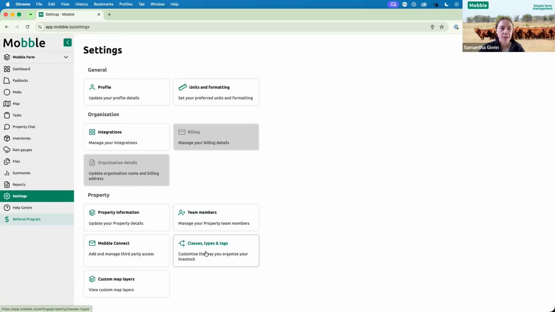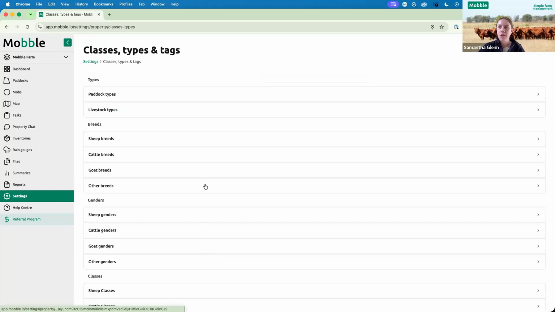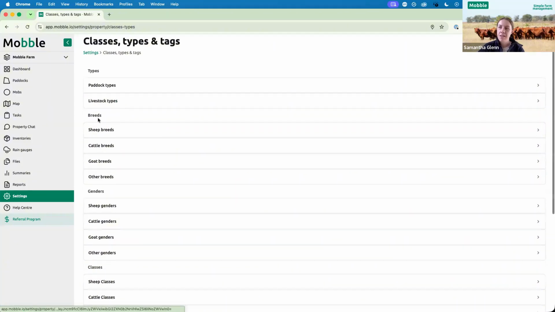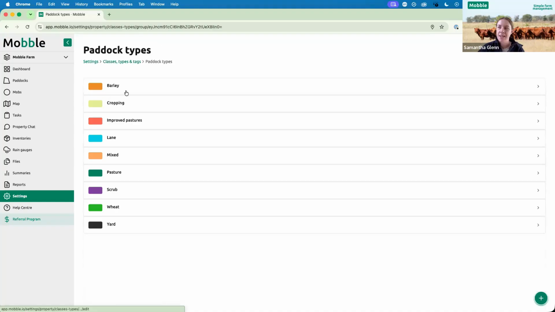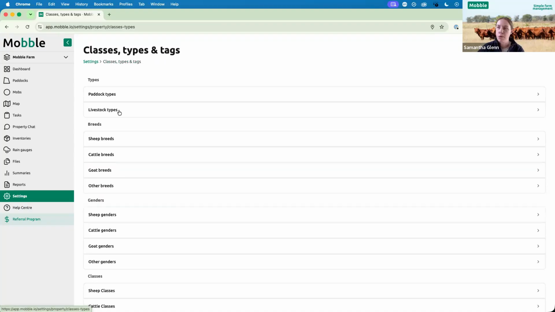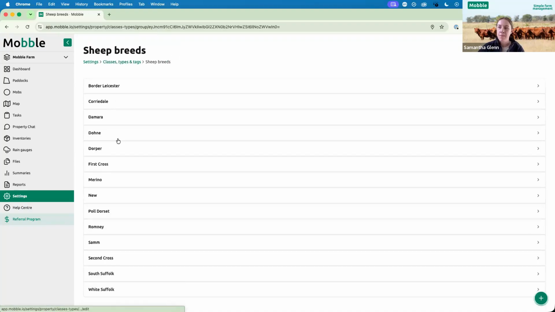Classes, types, and tags is what I touched on up front as we were moving through the different types of paddocks and breeds and genders. This is where you have the ability to add and remove any paddock types that are important to you, to update the colors and to fully customize your Mobble. Again, sheep breeds: I could add or delete any breeds here that are important to my farming business, just to simplify how you're viewing your Mobble.